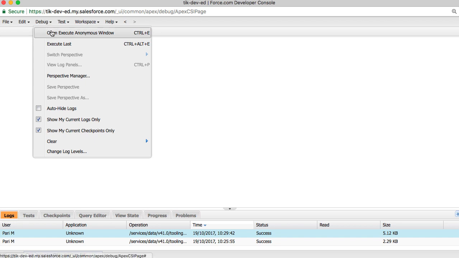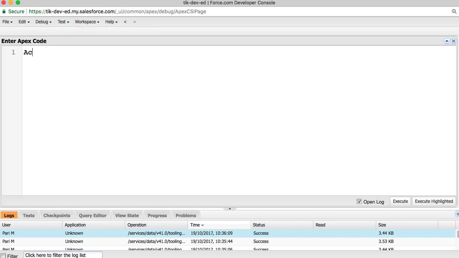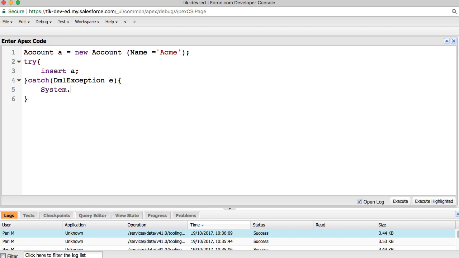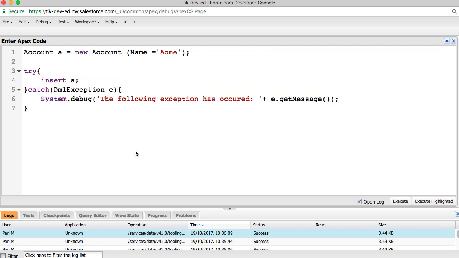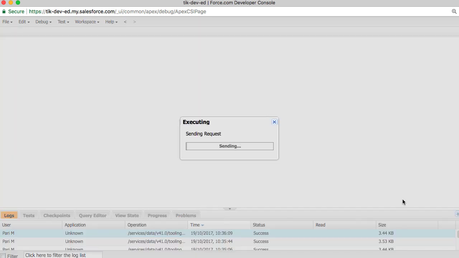Let's try to create a new account with the name Acme. Account A equals new account, name equals Acme. I can try to insert the record. During insert, if there's any exception, the exception is captured and we can print out the exception message to our log. The following exception has occurred, and this is the message which can be captured using the getMessage method. We can execute this.